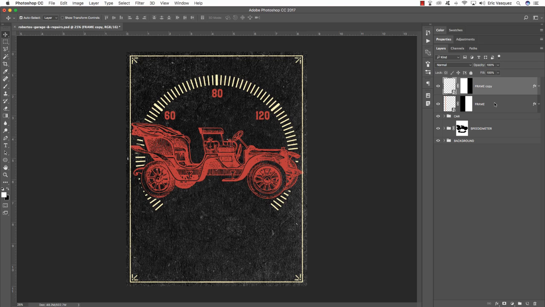Okay, and then from there, select both copies while holding the Shift key, press Command G to put it into a folder, and call it Frame. Now, as you can see, it's a little bit tight here. The car is kind of overlapping the frame and everything like that.